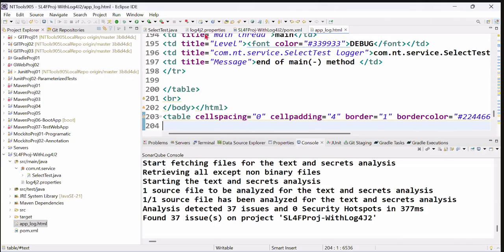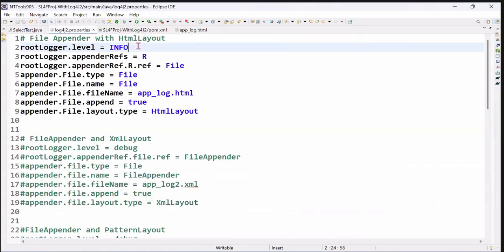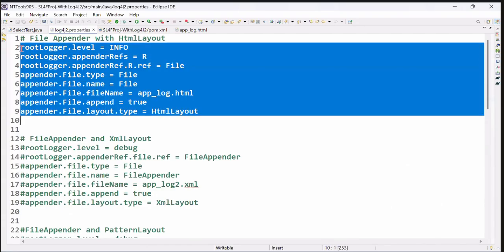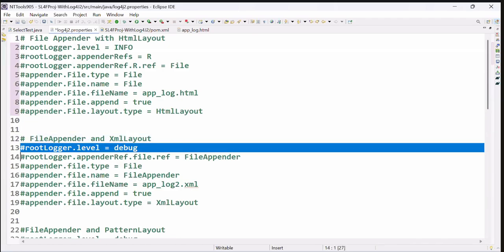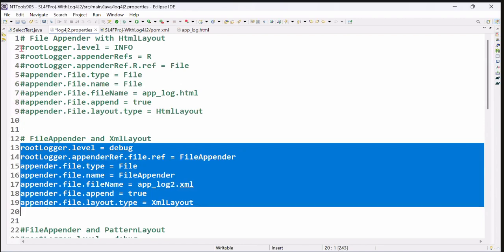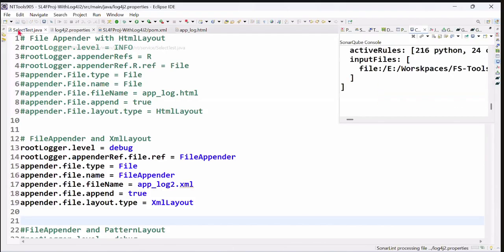Okay. So now I would like to go for something else. File appender with HTML layout. Okay, let's comment this. File appender with XML layout. I want to get the report in the form of an XML file.